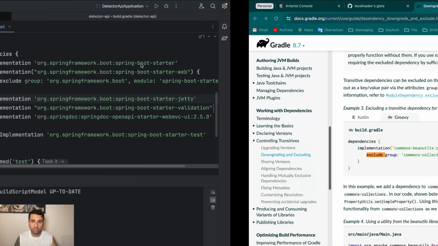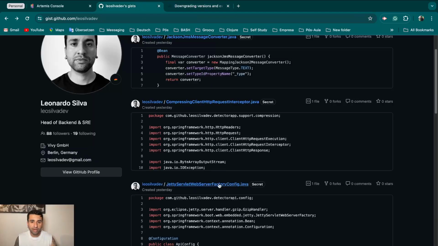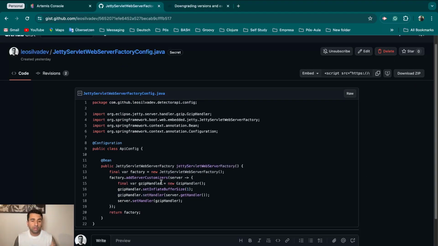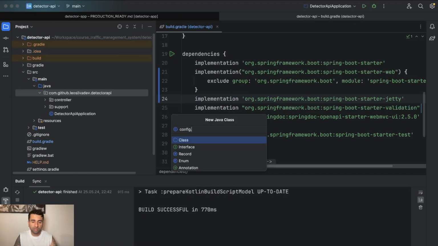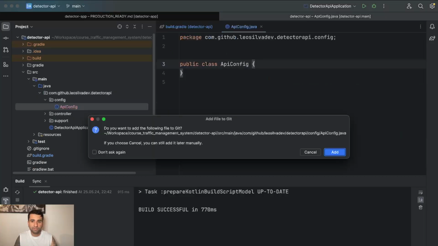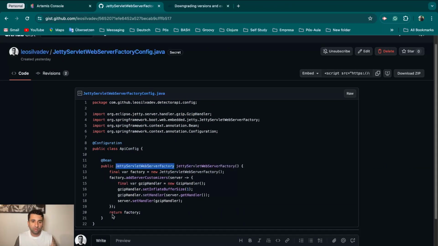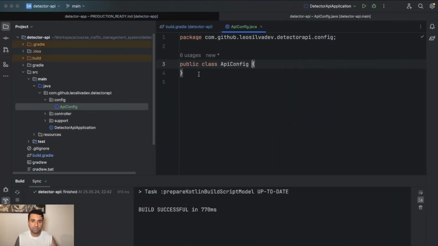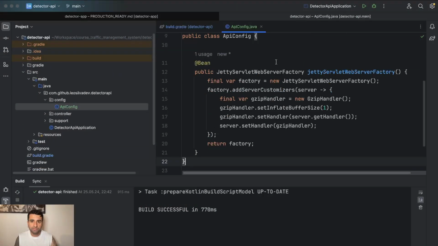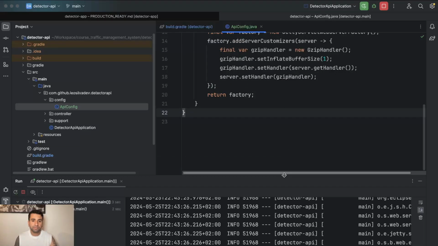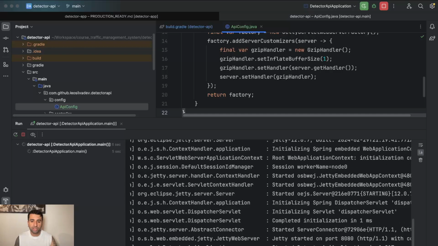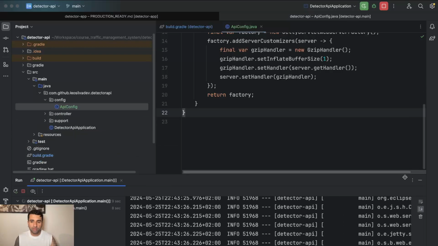Now, the second thing we have to do is, I have a gist here, so we have to change the configuration of the Jetty servlet web server itself. Let's come to our class and create a new API config here, config, ApiConfig. Great, we copy and paste everything. That's it. So let's just run the application. You see that it runs properly. Now it's just running Jetty instead of Tomcat. Not a big deal.